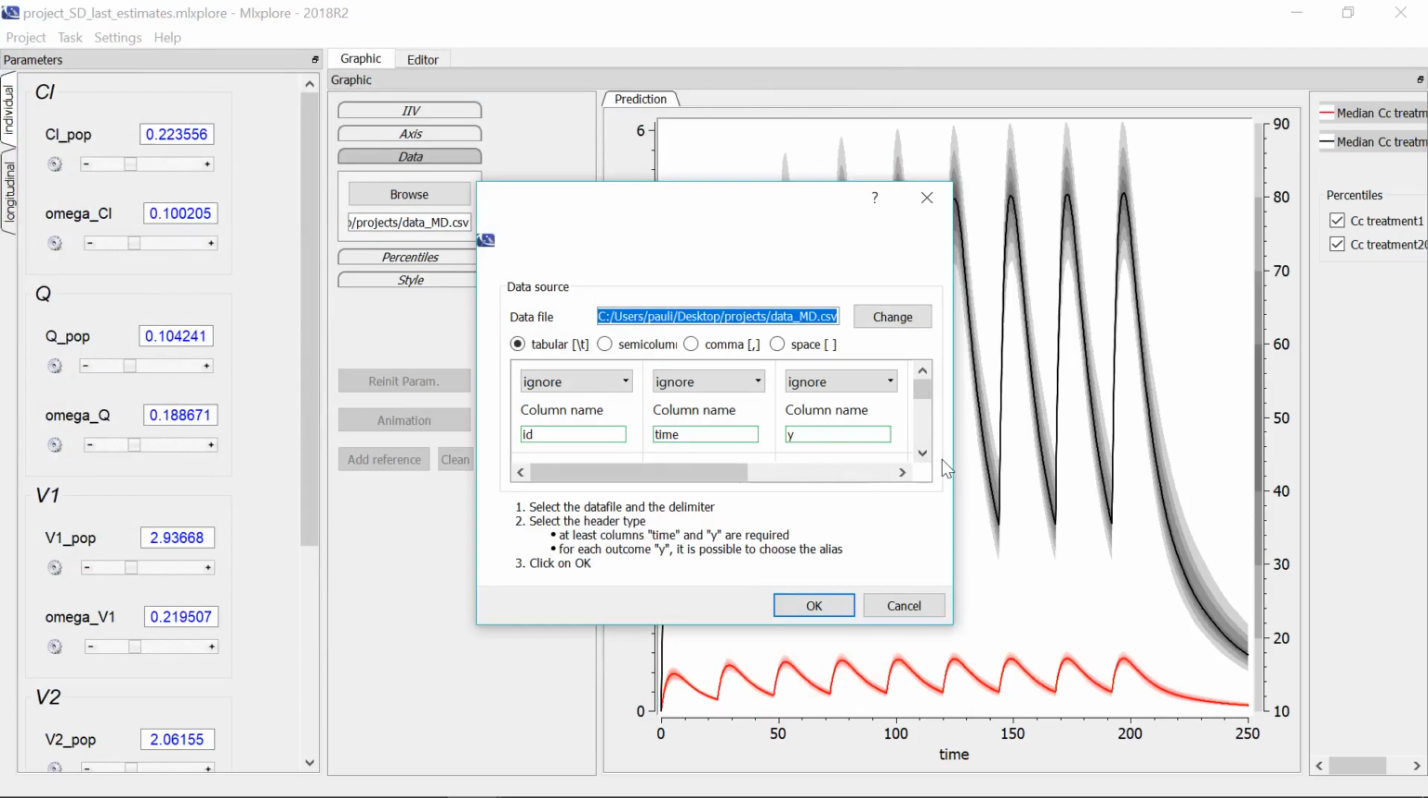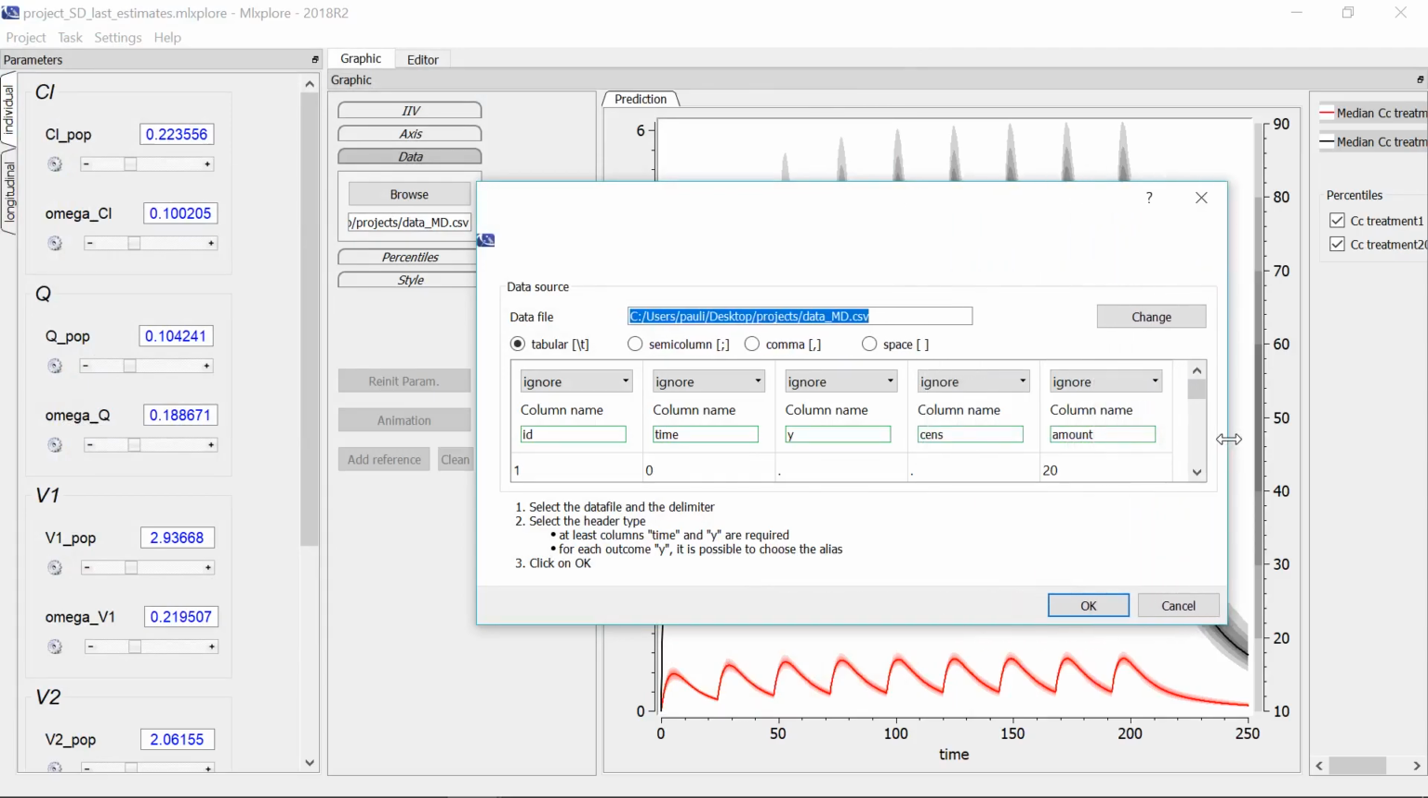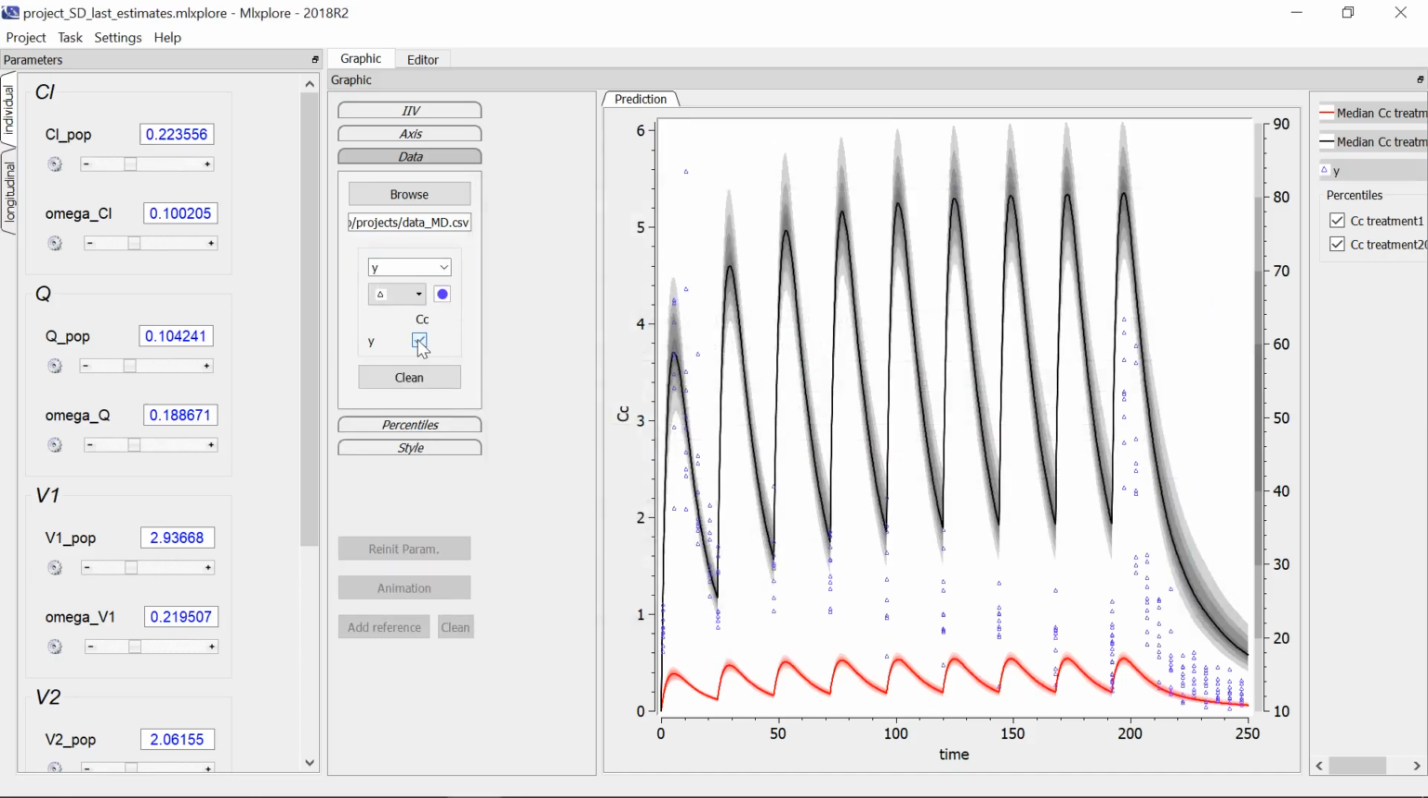In this window, I can see the column headers in the dataset, and I just need to indicate which column is the time and which column corresponds to the observations Y. I can then check this box to overlay the data points on the plot. Here the dataset contains trough concentrations measured before each dose and dense concentrations after the last dose.